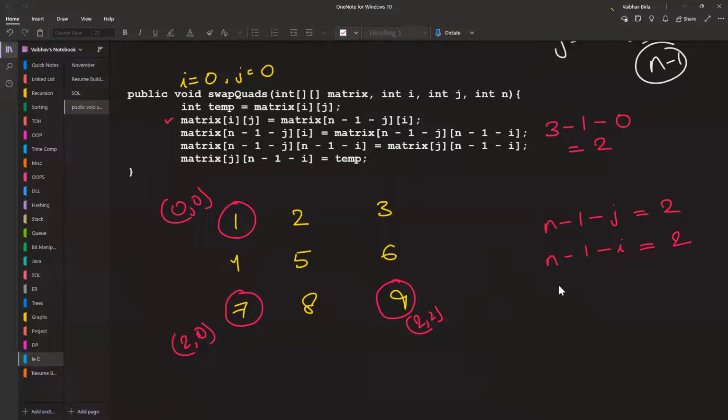And what do I want to place at this point? At 2, 2, I want to place this. What is the coordinate of this? It is 0, 2. So the row will be equal to 0 only, which is i, and the column will be equal to n minus 1 minus i, which is equal to 2. Everybody clear?